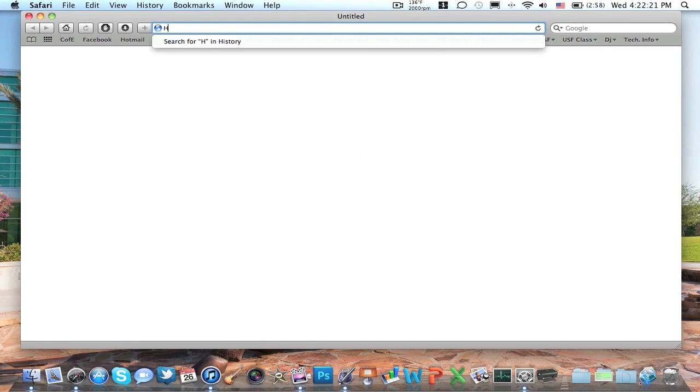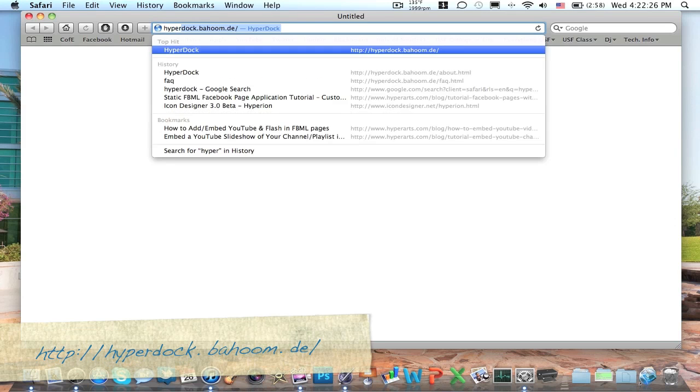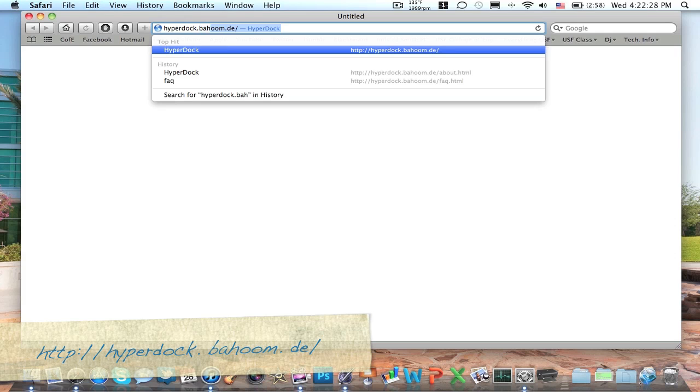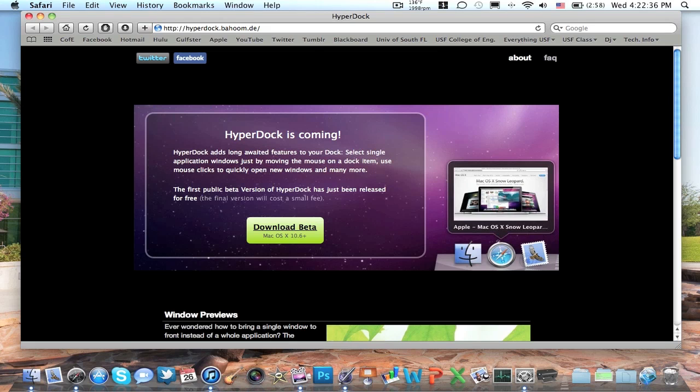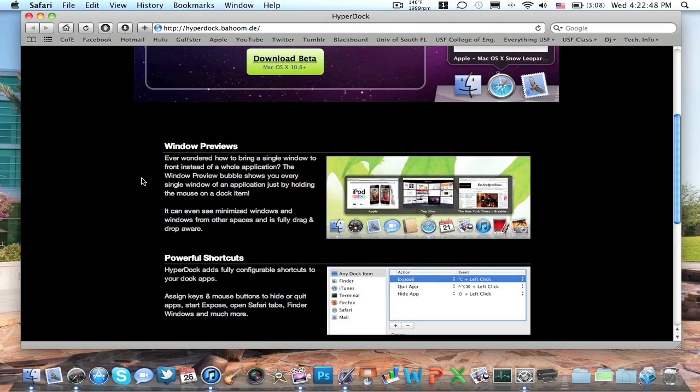To get this, you'll actually go to, have caps on, hyperdock.bahoom.de. You click on it and then there it is. It's actually a beta. It's not actually fully out yet. They say the final version will cost a small fee, so we'll see how much it costs. But right now it's free to try it out.